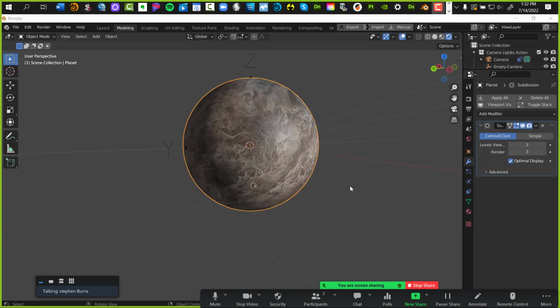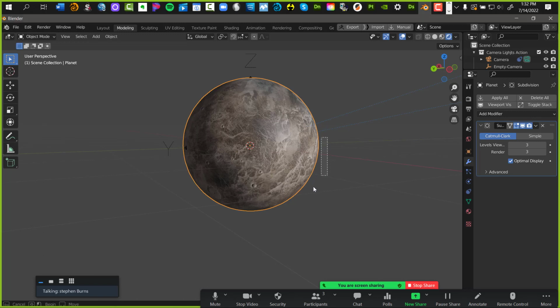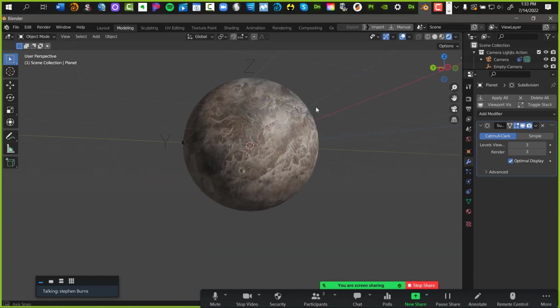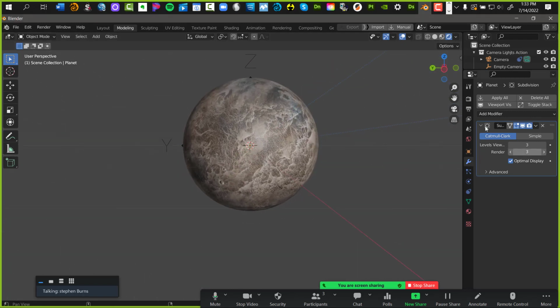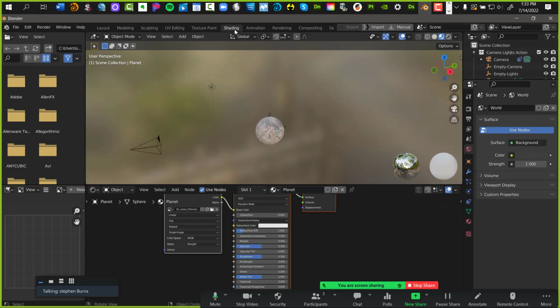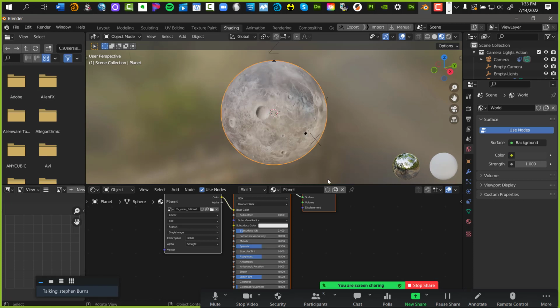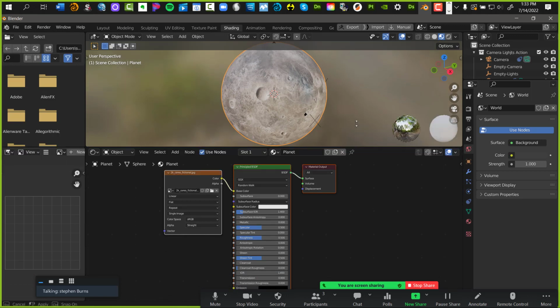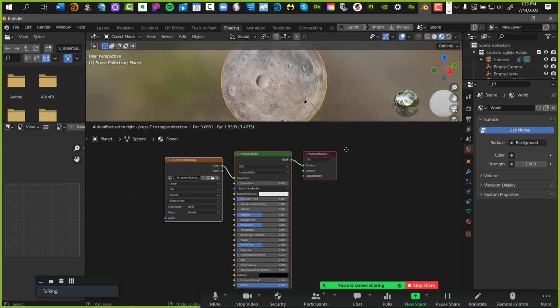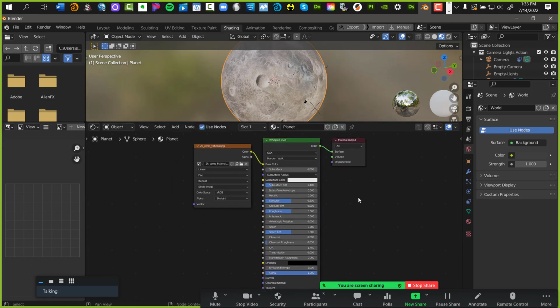I'm going to record it, so I'm going to walk through it while you guys are working. All right, so I went ahead and applied the subdivision surface to it. I'm going to go to my shading mode. I'm going to have to bring in the actual image. Now, here's the image here.